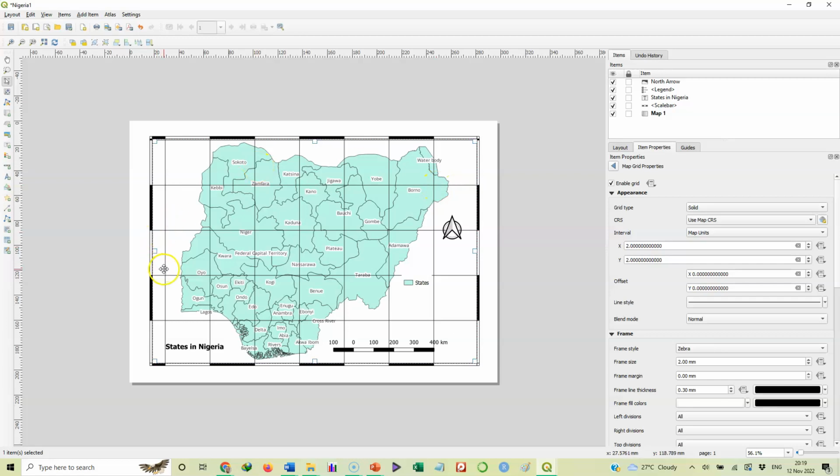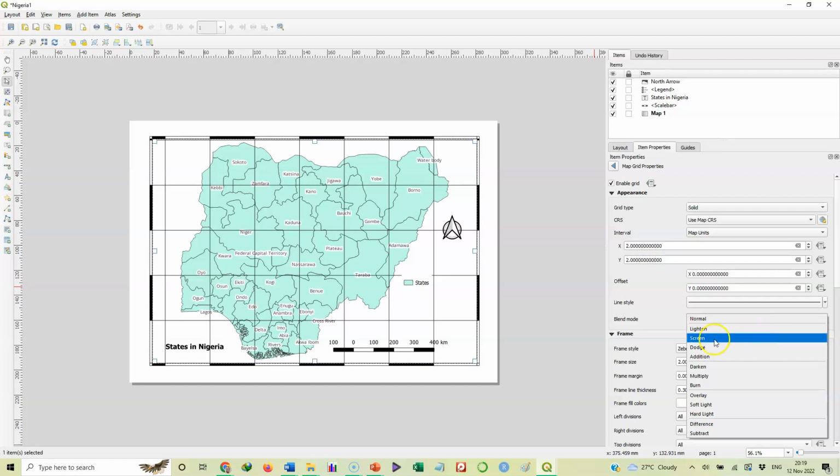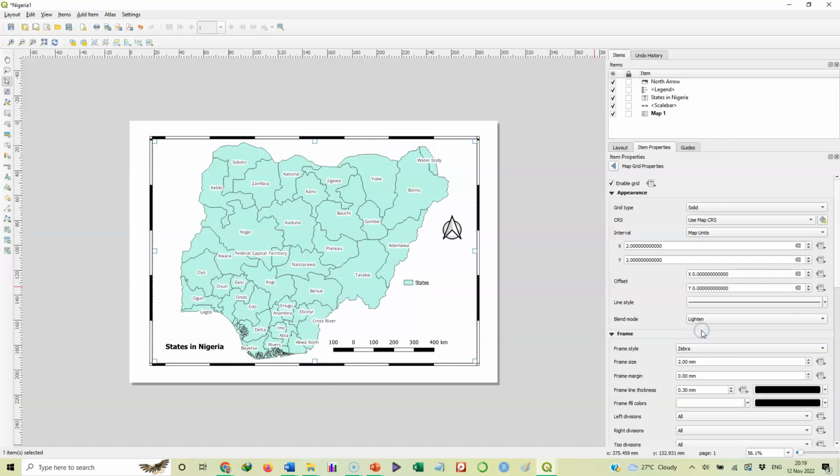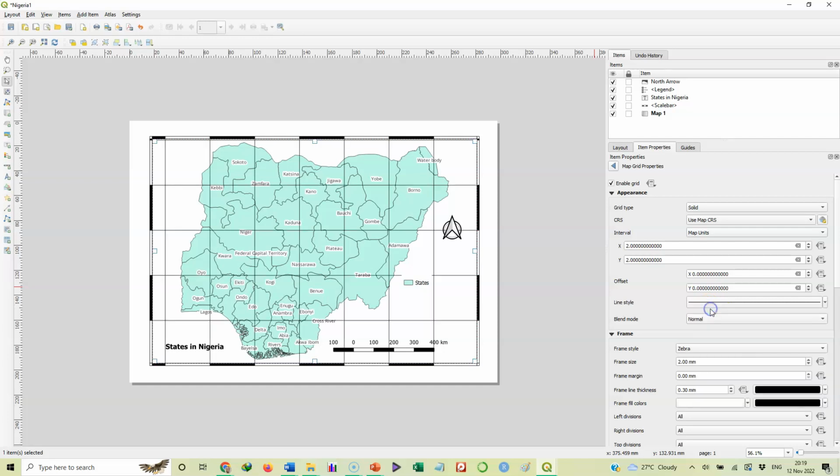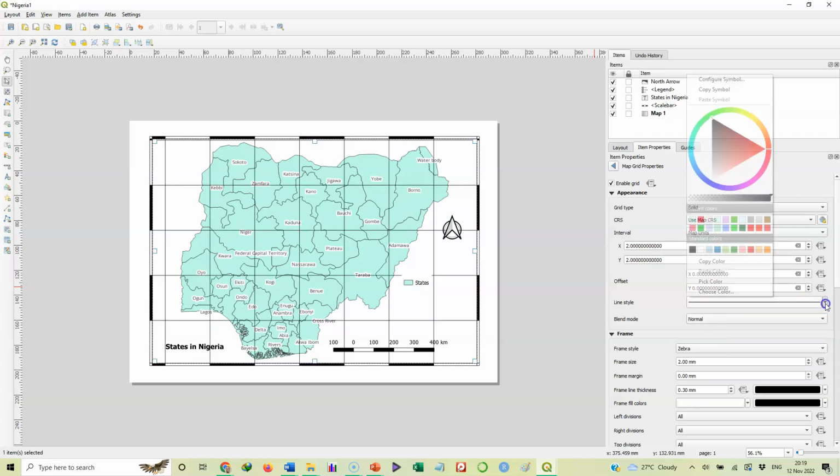Now, the next thing we want to select is the blend mode for these grid lines. They are too conspicuous. So instead of normal there, let's see if I make it lighten. Oh, wow. You can see that it disappears. So I'll go back to making it normal. But then I will now click on this down arrow button here.